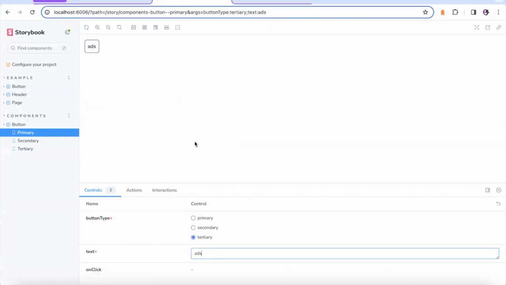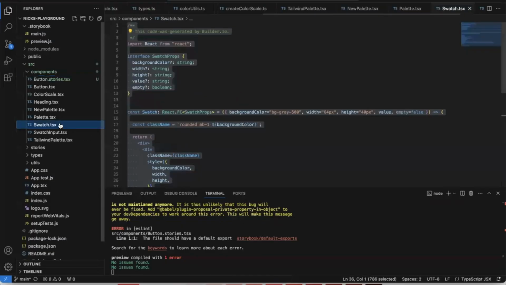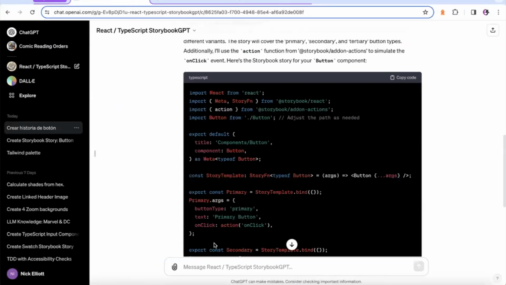Okay, so let's try another one. So we're going to do the swatch, which is basically this here. So it's got a color, it's got a width, a height, it's got a text, and it's got a hex code. So let's see how this goes. So I'm going to go back to my code, take my swatch component, select all that, paste it into the Storybook GPT, press enter.